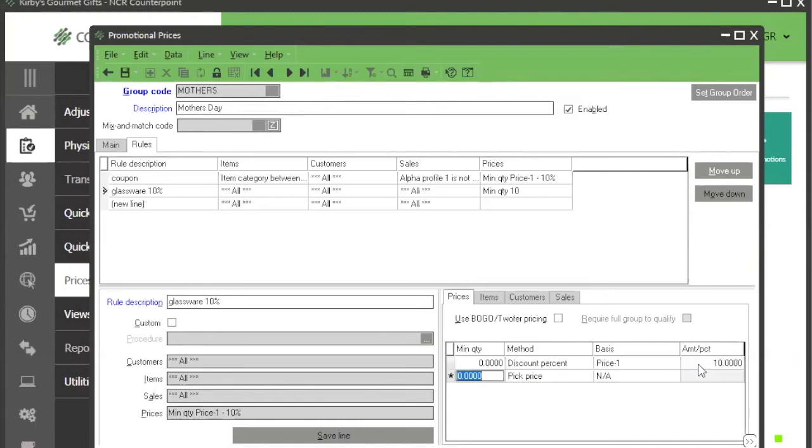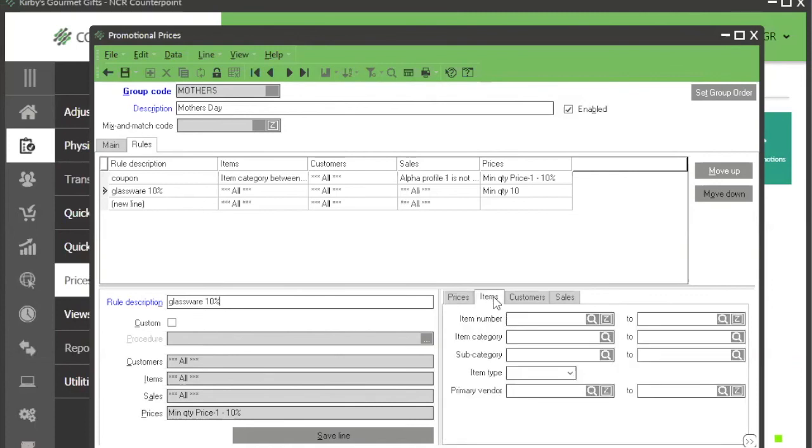Okay, so now I've got 10%. This rule description I'll tell you about in a bit how it's going to be useful to you, but you do want to give a quick identifier of what you're trying to accomplish. Items. If I don't put anything in the item filter, it's going to give 10% off everything, whether I've made my description say glassware or not. If it's not in the filter, it's not going to happen. So I want to make sure that I pick my glass and stemware items in order to limit what I'm putting my 10% on.